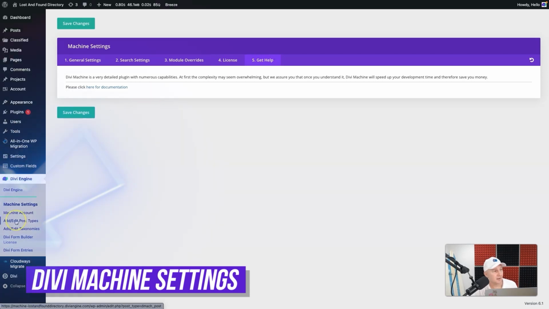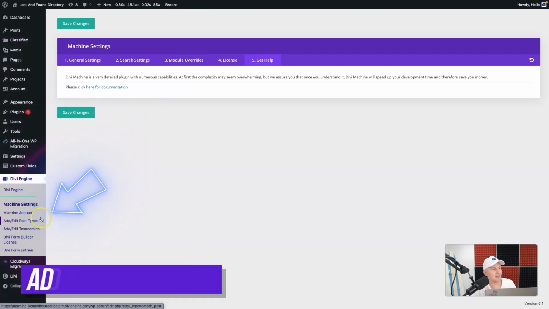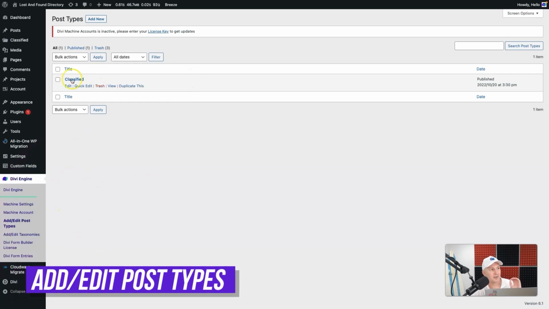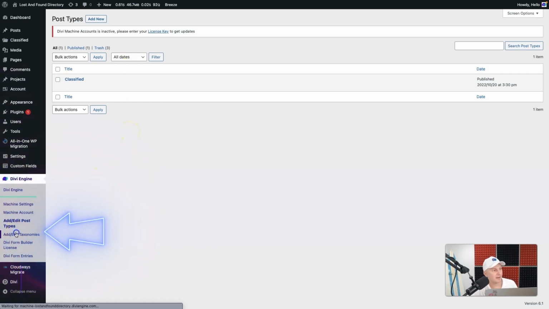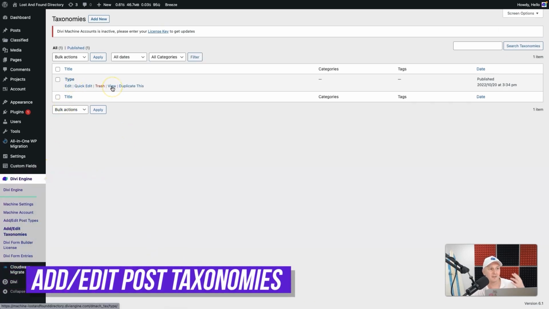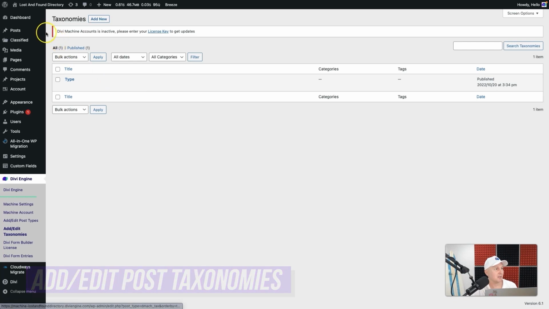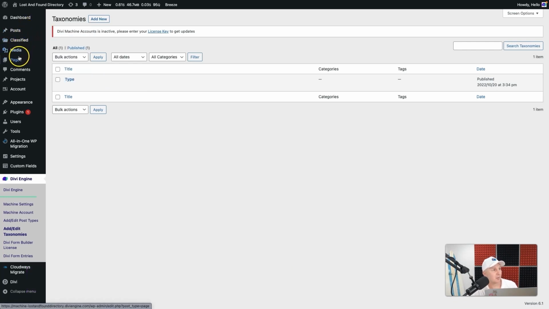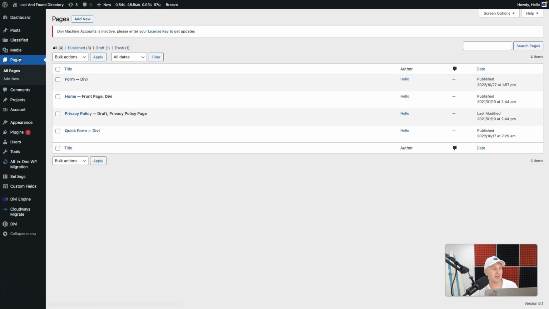So there you go. That is the first part. The second part is here, the add edit post types, where you can add your different custom post types, and we'll definitely cover that a bit later. And then of course the taxonomies. And we've got the type taxonomy to delineate what different items we'll be selling on our site. But we'll talk more about that when we start planning out those custom post types. So let's quickly go to a page here. And I just want us to look at some of the modules.